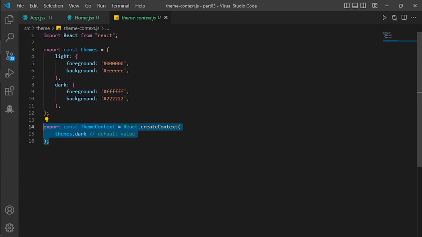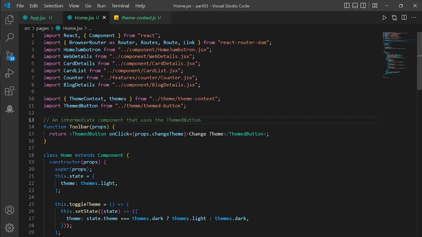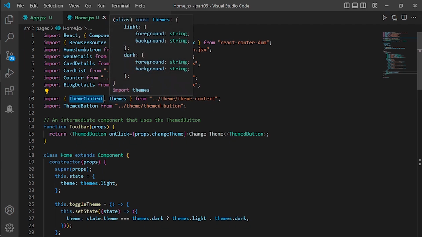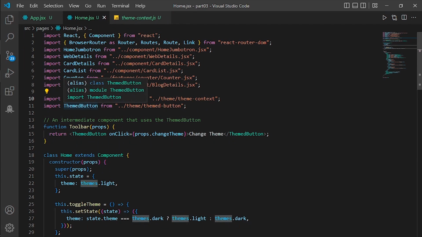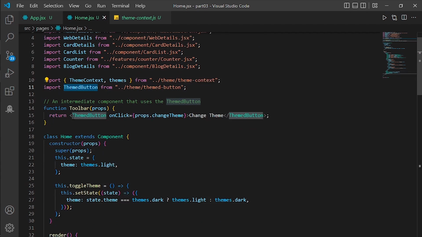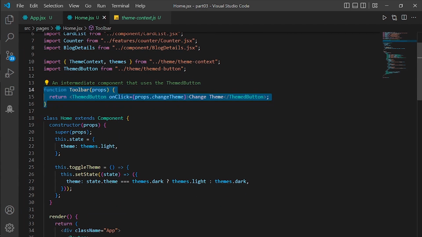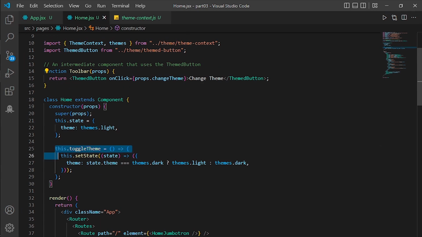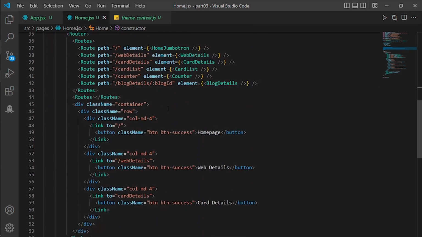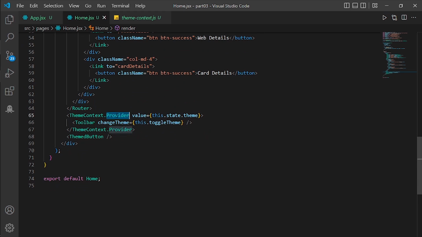This export const is going to make a new context, and this context can be used inside of this home.jsx. As you can see here, we got the theme context and themes, and we also imported the theme button component. So in here, we are using this theme button component inside of this toolbar function. This onClick props comes from here, this toggle theme. And if you scroll down, you will see this theme context.provider. It means it will create a new provider based on the theme context.